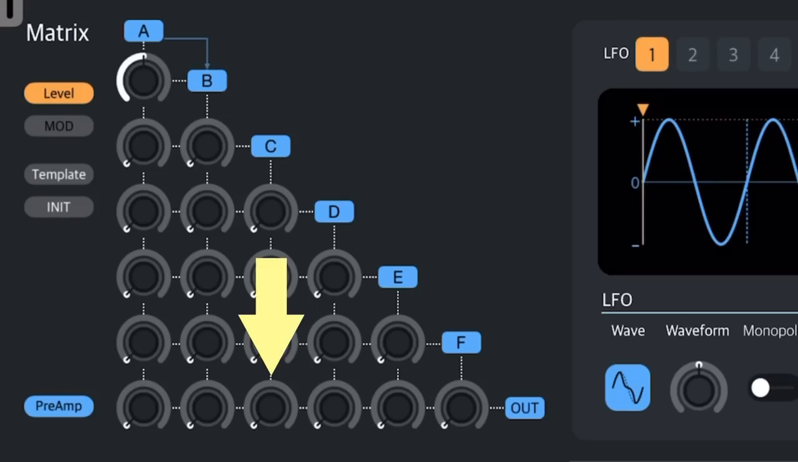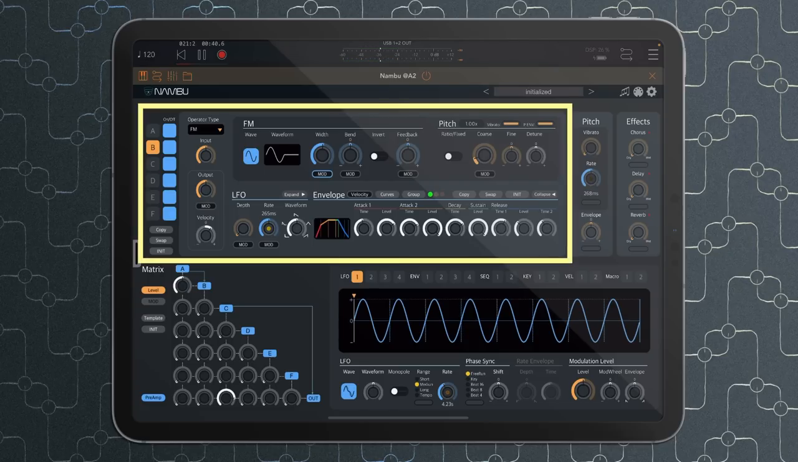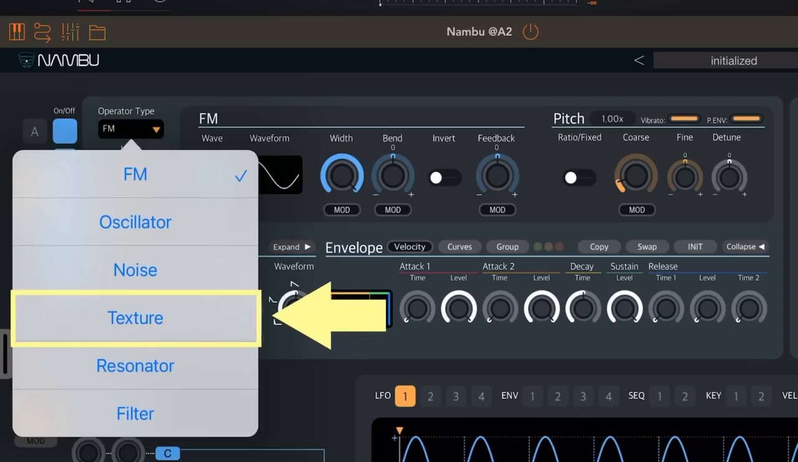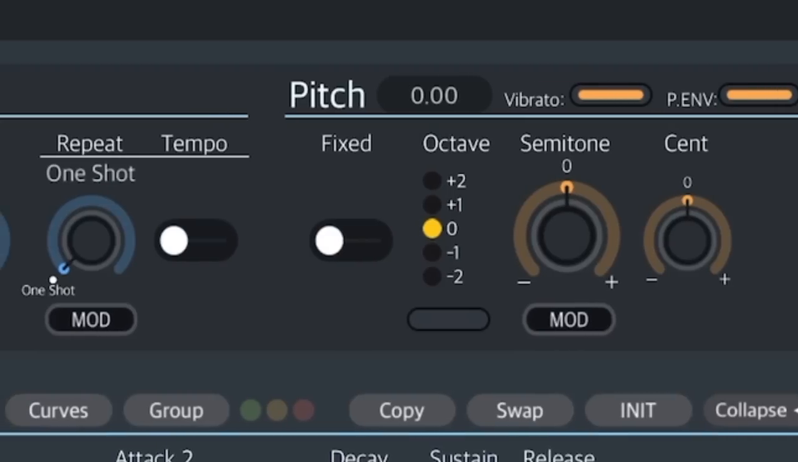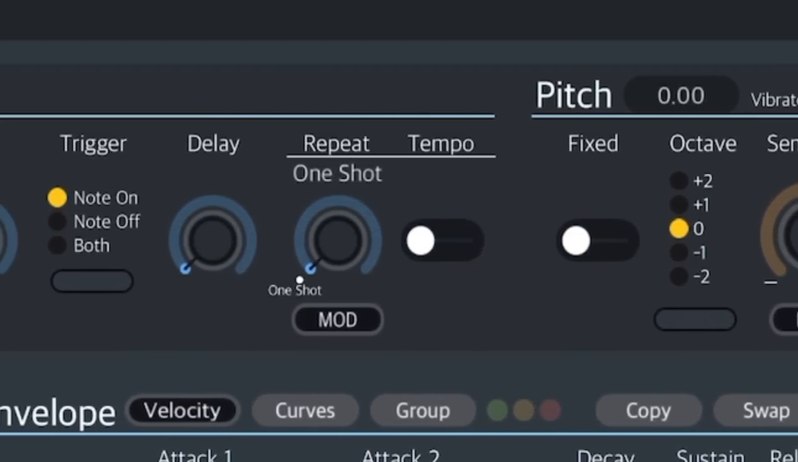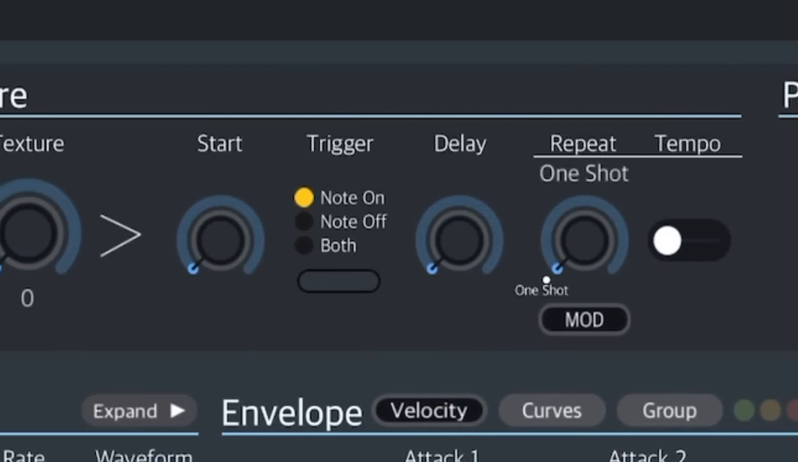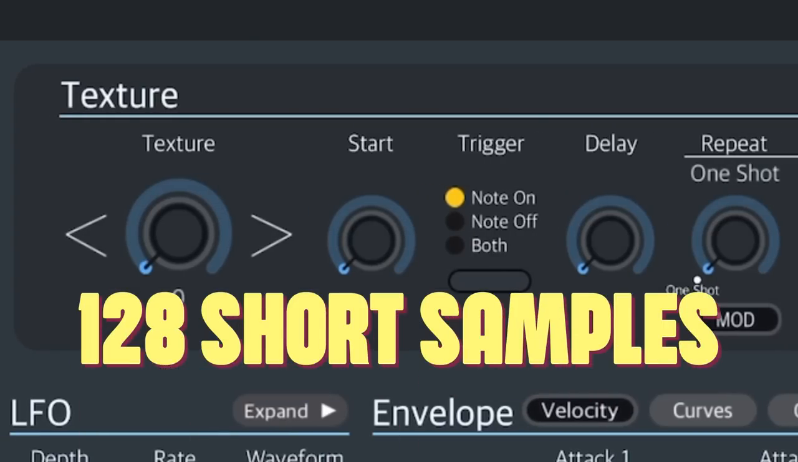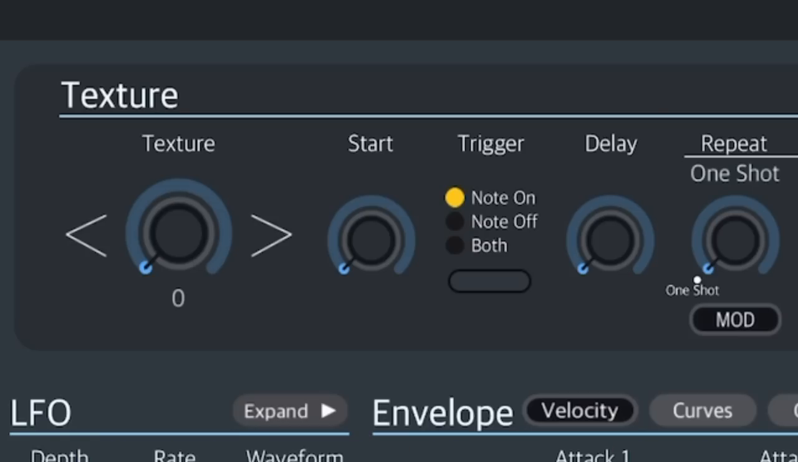Let's choose operator C for this. And we've got an FM operator in there right now. So let's go over to C and switch this out. And we're going to switch it out to a very interesting module, which is the texture module. Now, this one is basically a rompler or a sample player. You cannot load your own in here, but it's got a list of 128 different types of percussion noises in here, which makes this very suitable for making drum sounds and other things like that.